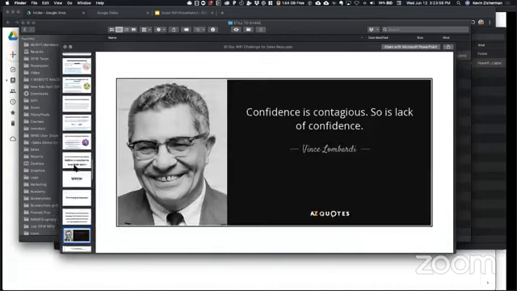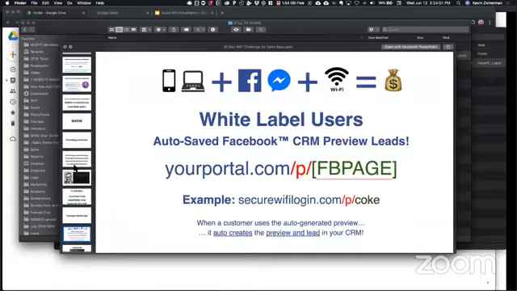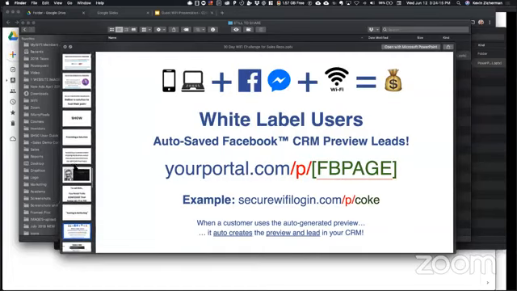A lot of this is pieced together from the other slides that I showed you already. Again, you want to replace this slide with your portal. So you tell them, look, you can do previews at any time on your phone. Just type in our preview portal.com/p/Facebook name, and that will auto-generate everything.